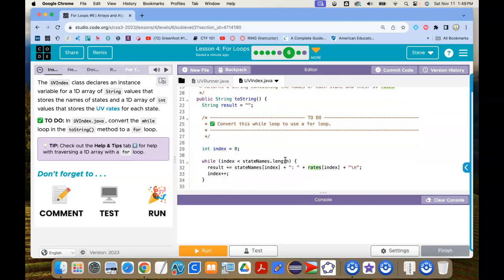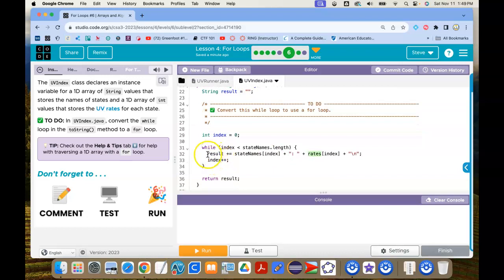Now I want to convert this while loop again to a for loop. I think the only thing that is going to be different now is the result is going to take whatever the state name is, and then it's going to do a colon, and then it's going to put the associated rate that goes with that at that index. So I'm going to use that. I don't need this. I don't need this. And I don't need this. And I'll go ahead and leave that there.